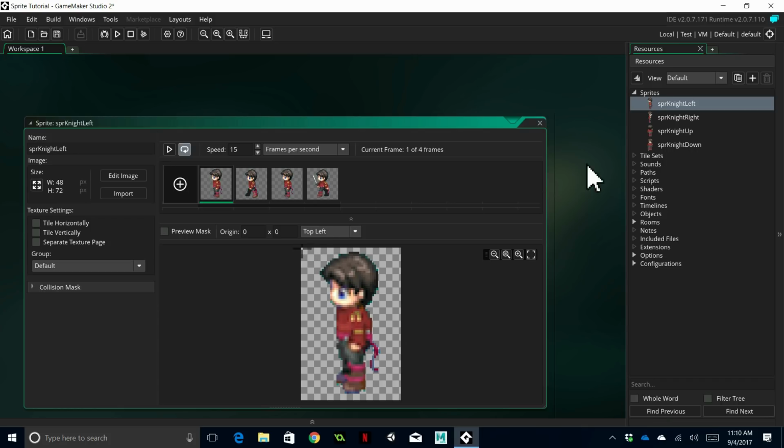So you want to go through all four of these and make sure that this says top left here, and these two will say origin. Okay? And let me show you a little something while we're here. If you click Preview Mask, this right here is what the computer sees of this character. You see this gray square. So when it's interacting, this makes it simpler for the computer. This is what it sees.